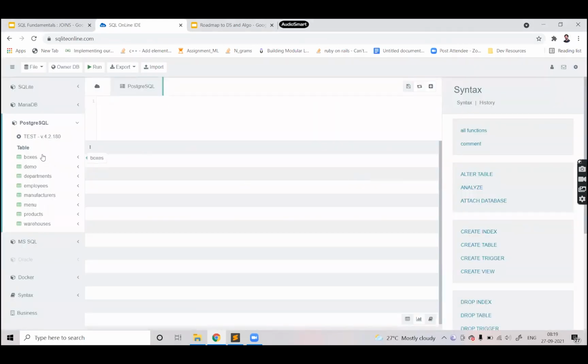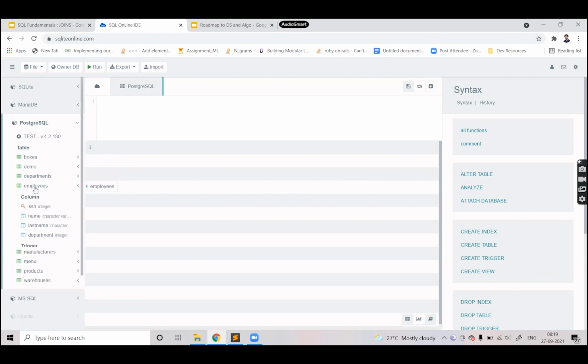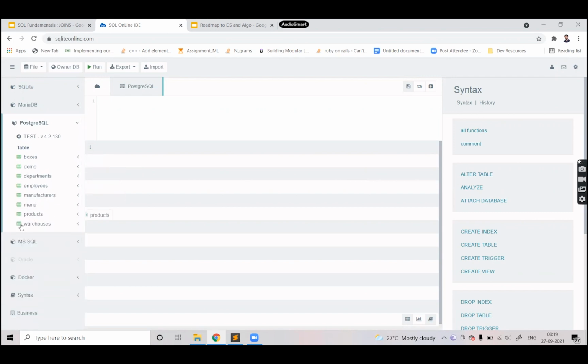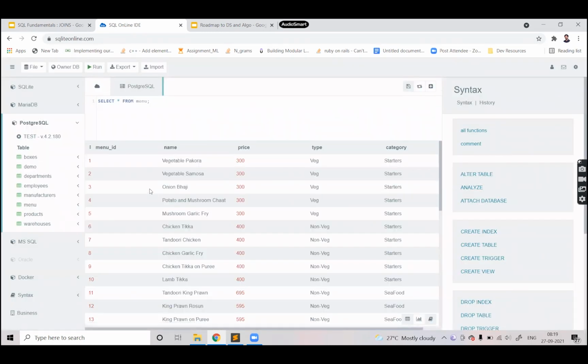You will get all the tables: boxes table, demo table, department table, employee table, manufacturer table. There are many tables that we fetched from that database.sql. There is also a menu table. If I write select star from menu, I get all the elements of the menu: menu id, name, price, type, category.